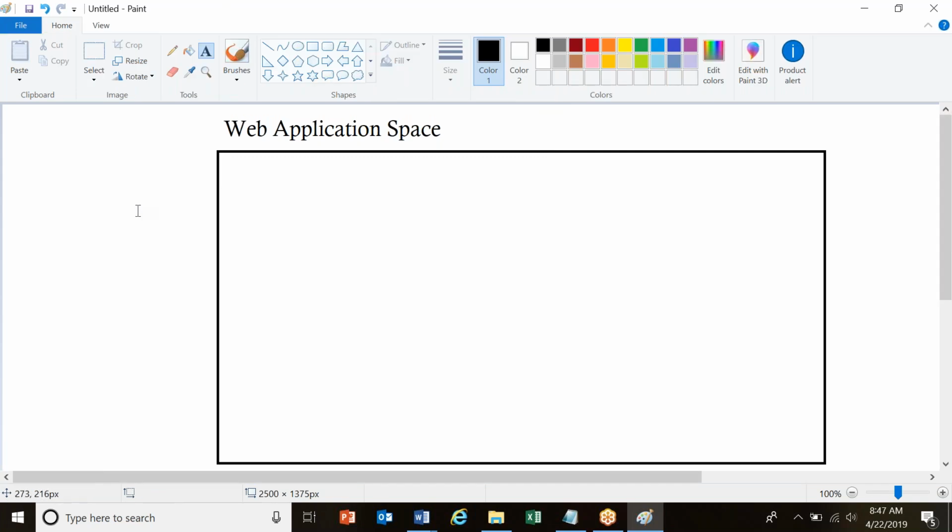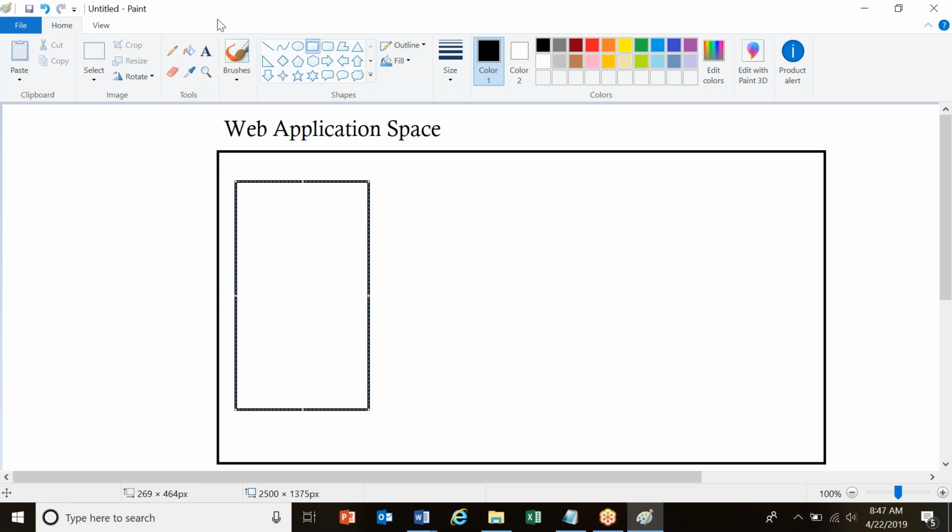This is web application space. Now in this market, you name any web application, assume that it comes under this particular box. Now I'll try to segregate based on the functionality. So let's try to figure out a few applications. I'll take one of the categories as the search engine category.